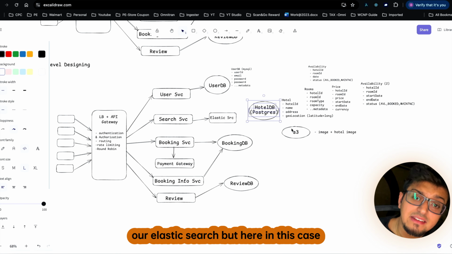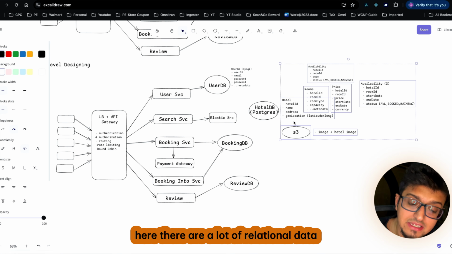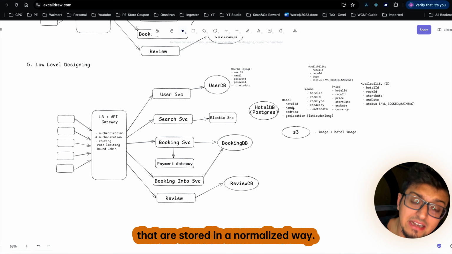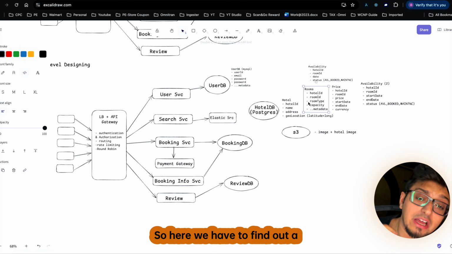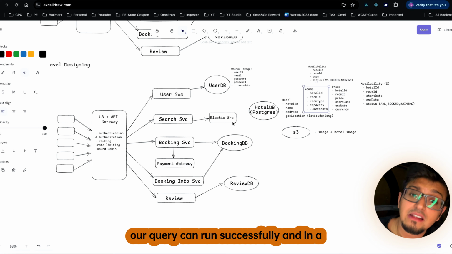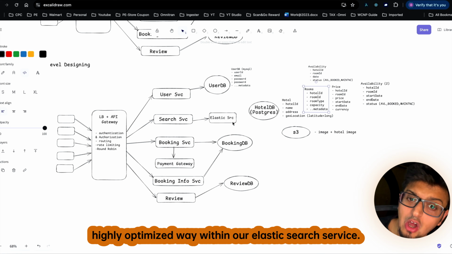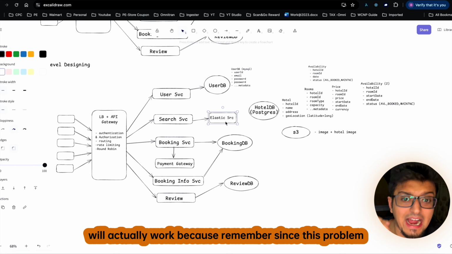But in this case, our data structure is not like that, because there is a lot of relational data stored in a normalized way. So we have to find a way to denormalize all these things so that our query can run successfully and in a highly optimized way within our Elasticsearch service. So let's now see how this Elasticsearch will actually work.